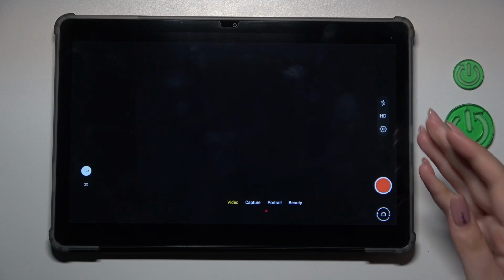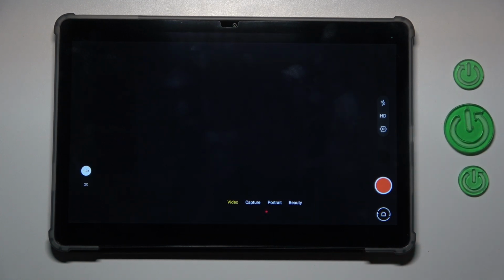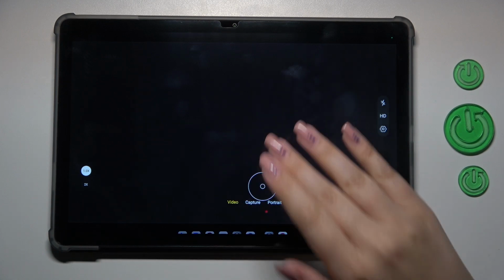So let me choose HD, and as you can see after tapping on it, it will be immediately applied, which means that from now on your device will use the chosen resolution whilst recording a video.